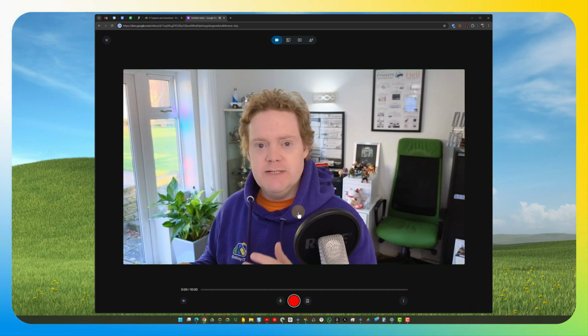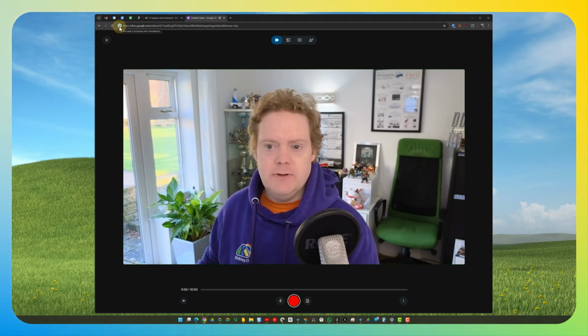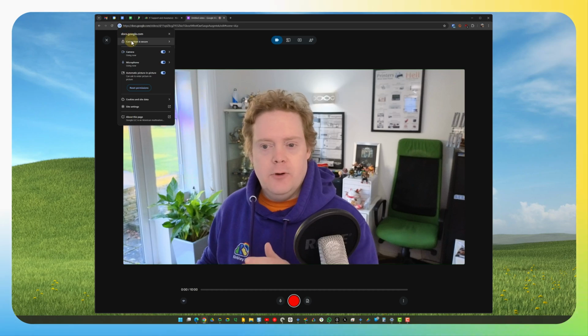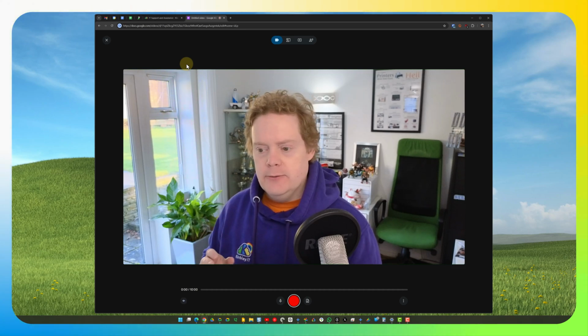If for some reason you missed that window, you can always get to it by clicking the icon in the top left of the address bar. No matter what the icon is, just click on here. This window will appear and you've got options to enable the permissions that are needed. Once you've enabled those permissions, it will reload and you'll be back here and you'll be able to see yourself.